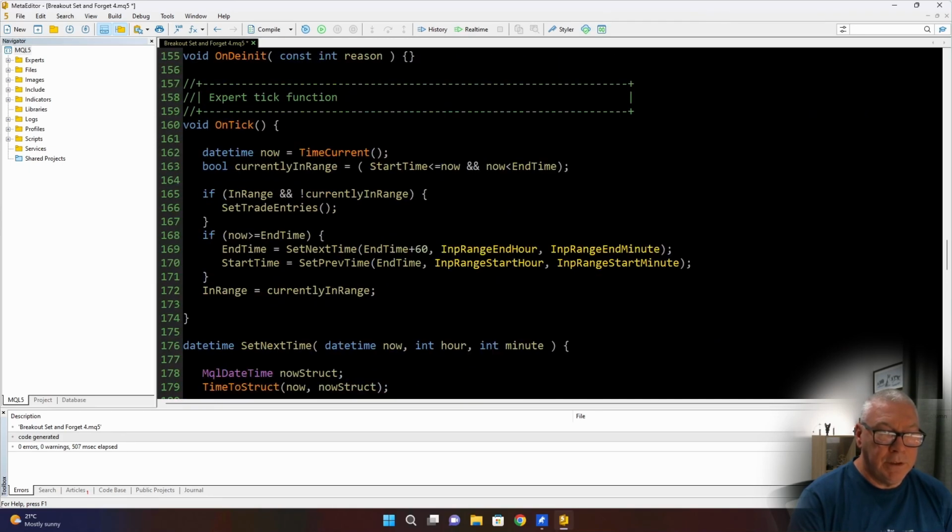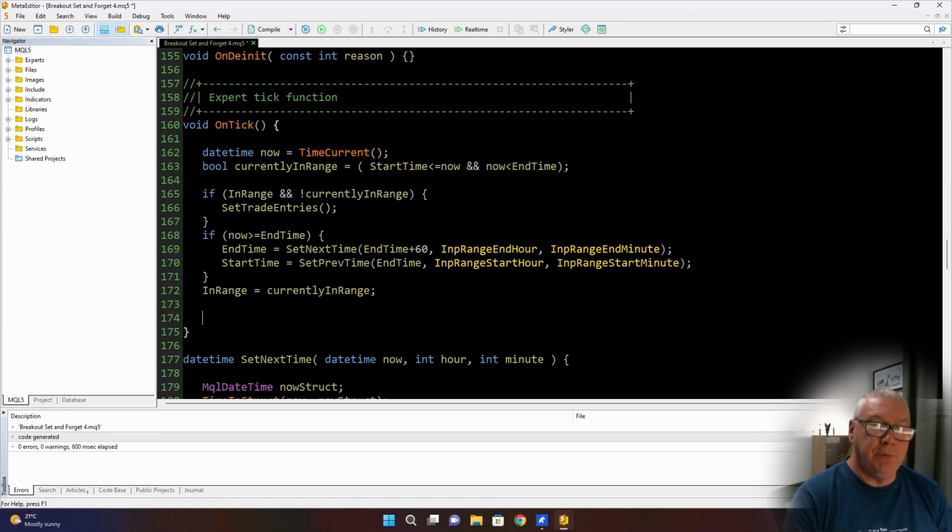Now by this time in the OnTick, I know that I have the buy entry price and the sell entry price set, so I think we're ready to look at trading. But let me just compile this first to make sure I don't have any errors. So now we can go on and determine if we need to place a trade.